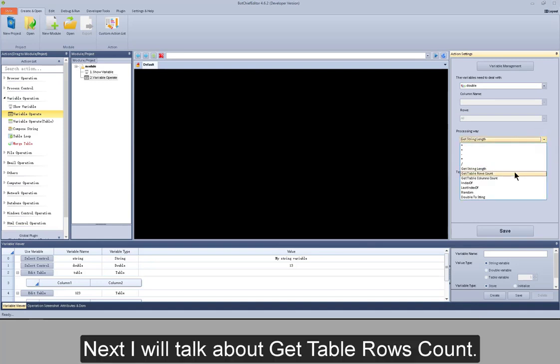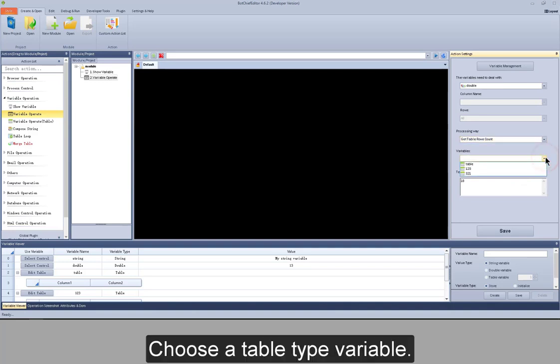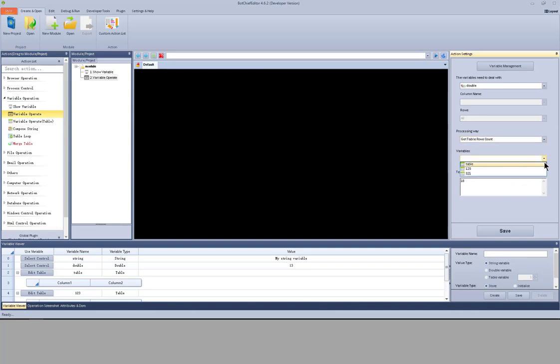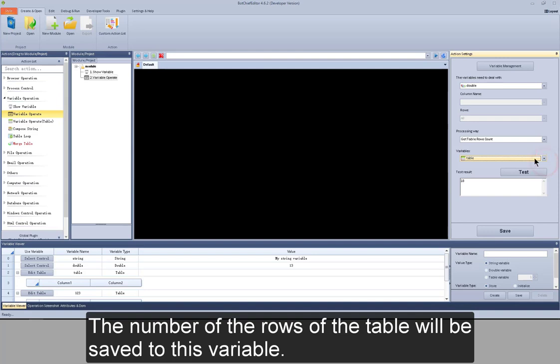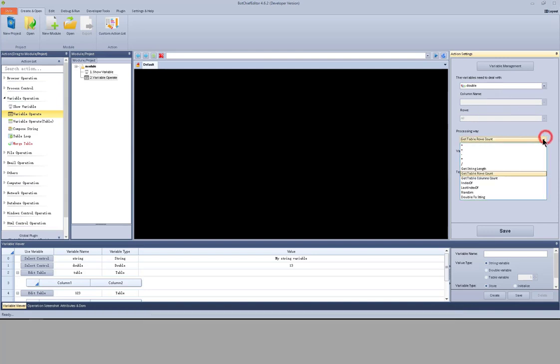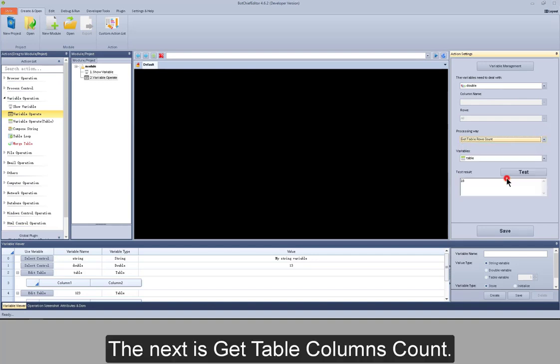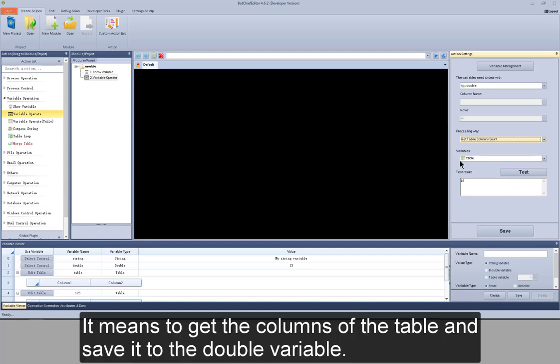Next, I will talk about get table rows count. Choose a table type variable. The number of the rows of the table will be saved to this variable. The next is get table columns count. It means to get the columns of the table and save it to the double variable.